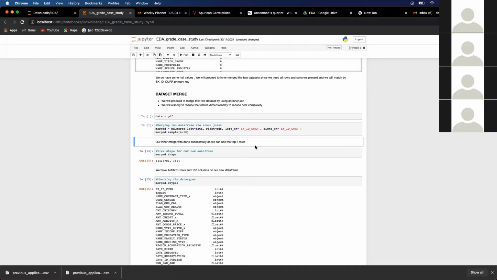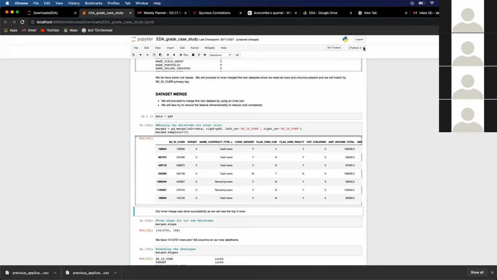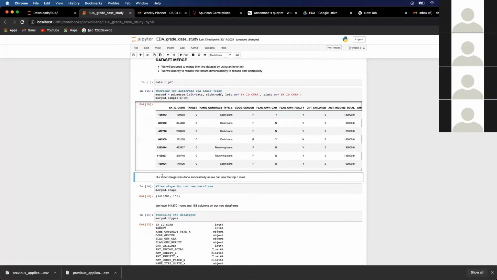So how do I know that my Jupyter is still running? When there's a black dot there, it's still running. When it returns something, whether it's an error or an output, that circle becomes white inside. If you hover over that, it tells you that it's idling, basically.